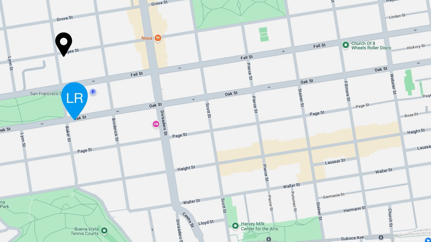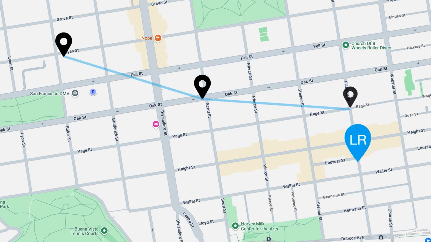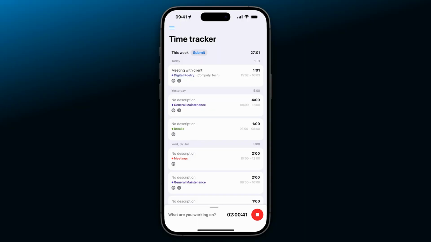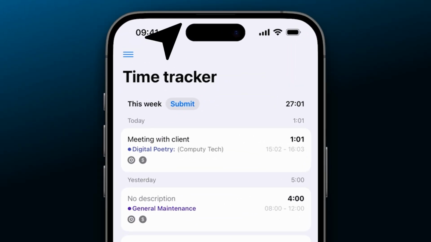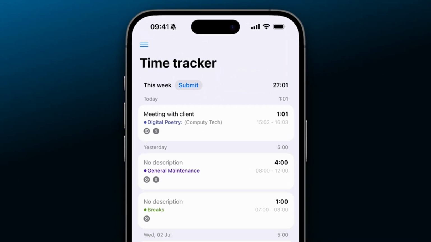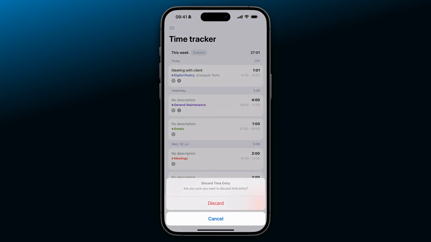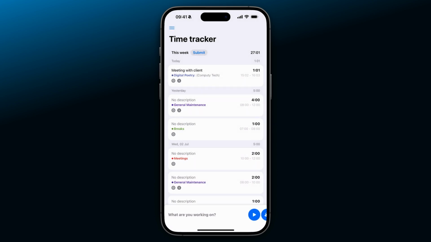Also, if you significantly change your location while the timer is running, say a few blocks, your location will be recorded again. You can see that the location is currently being recorded here. If you cancel the timer or delete a time entry, locations associated with that time will be deleted too.